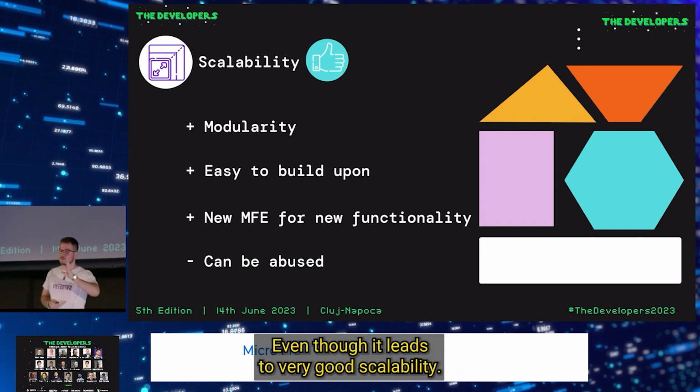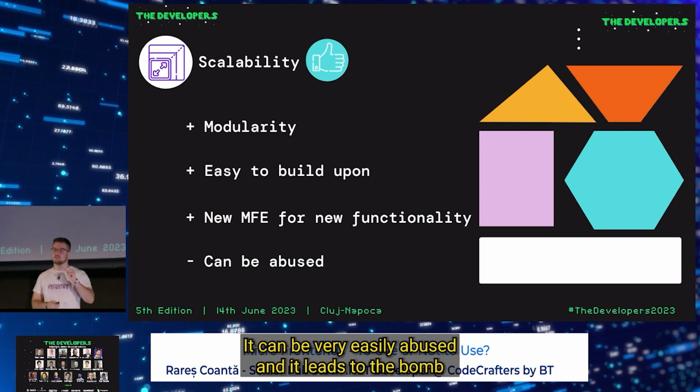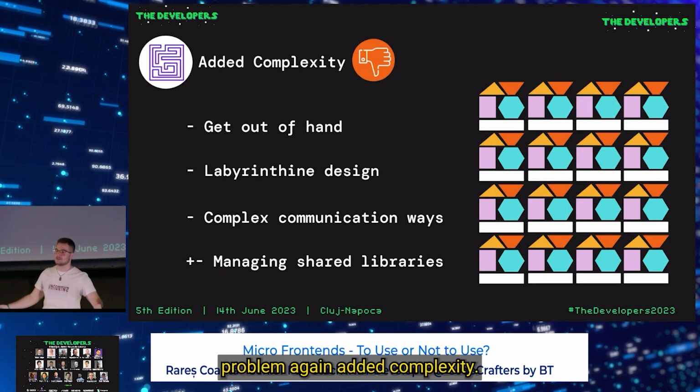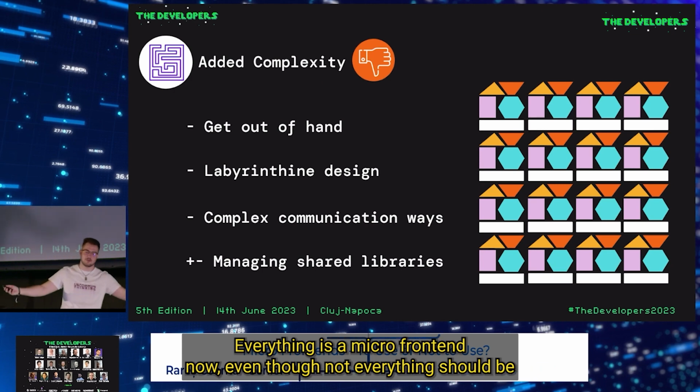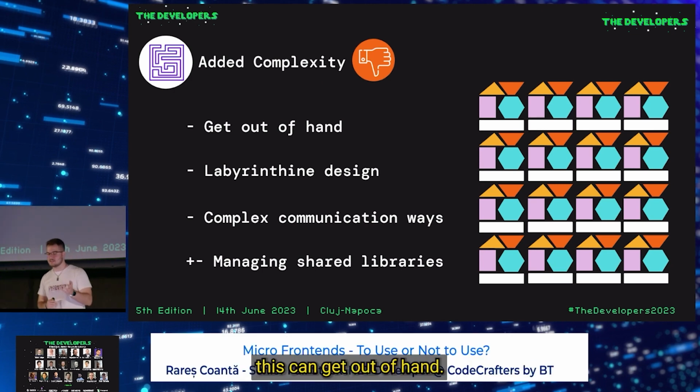Even though it leads to very good scalability, it can be very easily abused. And it leads to the Bob problem again, added complexity. Everything is a micro frontend now, even though not everything should be. This can get out of hand.